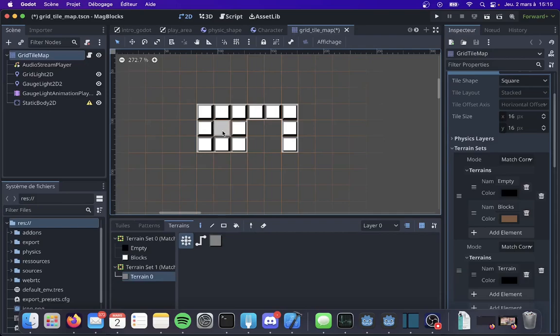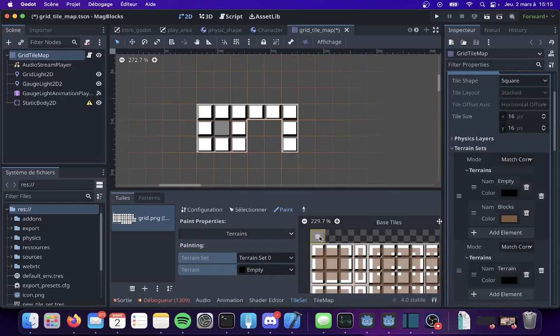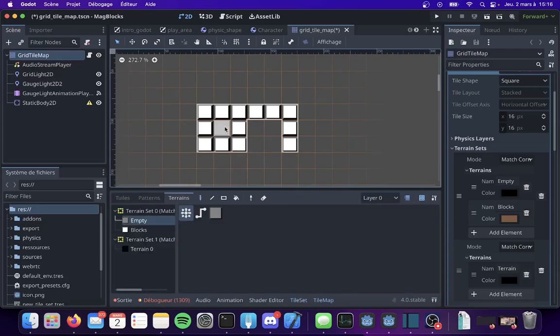The rule is that when updating a tile with a new terrain, it will only update the neighboring tiles if they are in the same terrain set. So if I change my gray tile so that it's in the same terrain set as the white tiles, you can see that it auto-tiles correctly.